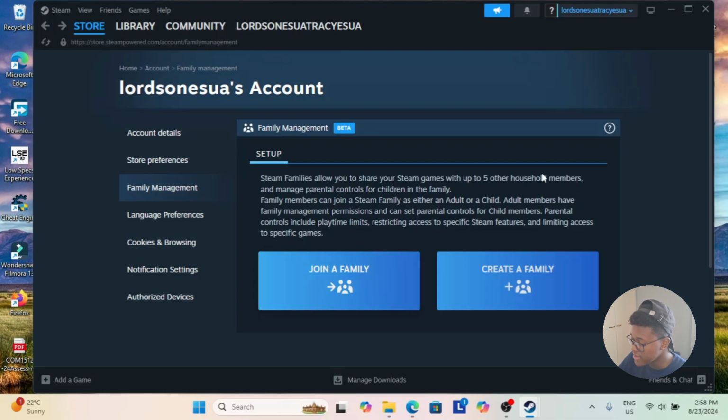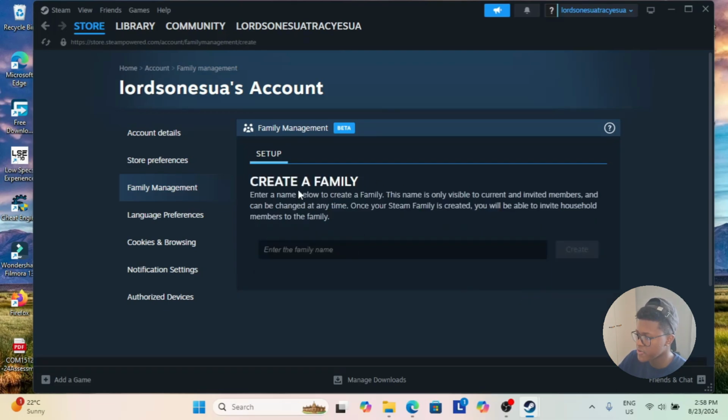And if you want to create a family, you're going to select the other one. So I'm going to click on that. Now it says create a family. Enter a name below to create a family. This name is only visible to current and invited members and can be changed at any time. So you're going to enter the family name and then you're going to press enter.